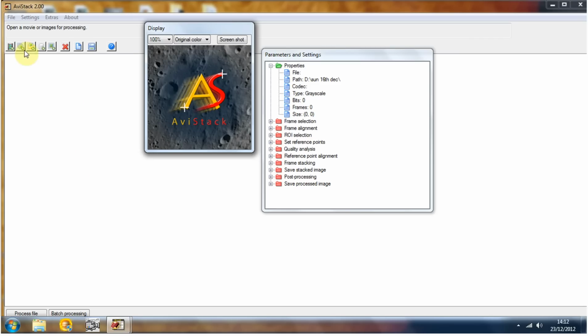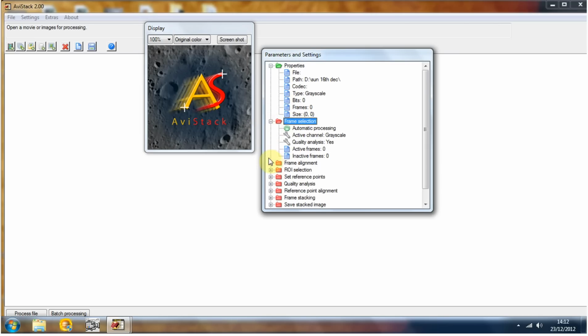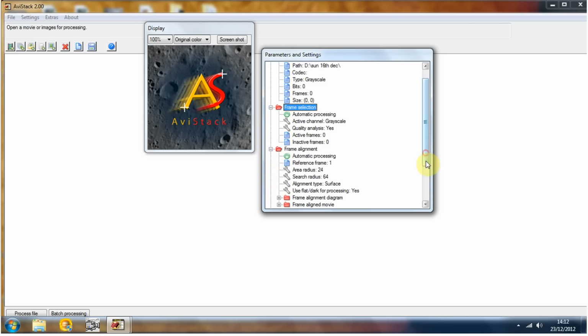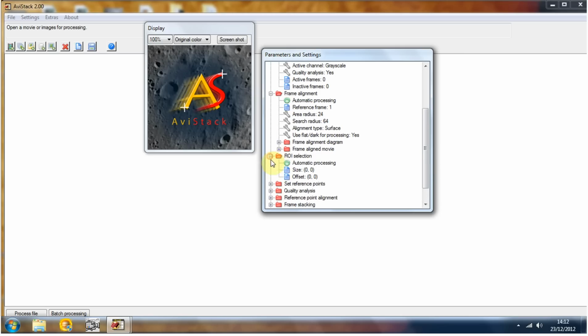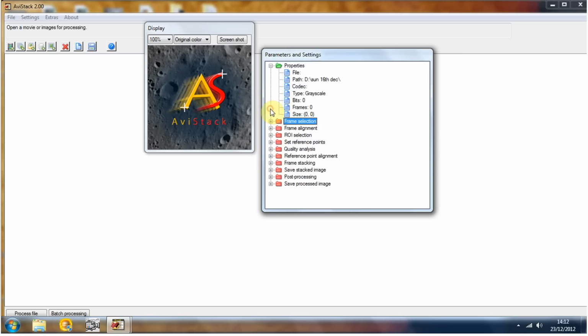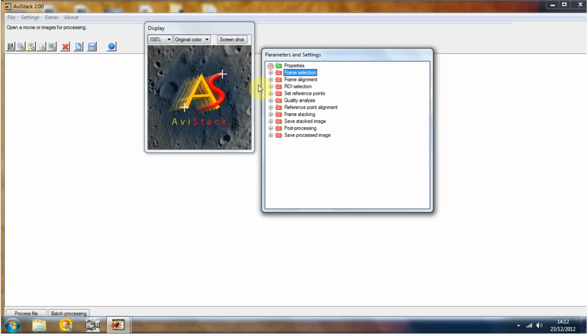Okay. Right, so a few things first. Let's have a little look at the interface. This one down here, parameters and settings, we're going to be using that. This is often what daunts people because we've got what seems like loads and loads of settings here. But the good news is most of these, in fact nearly all of them, we can use on automatic. Avistack's more than happy working with solar images like that.